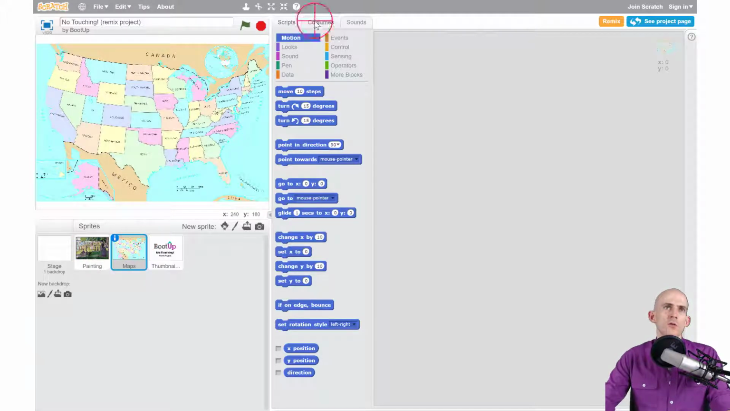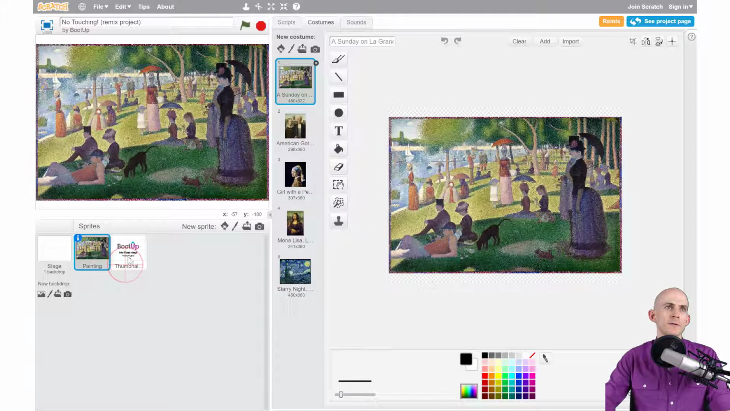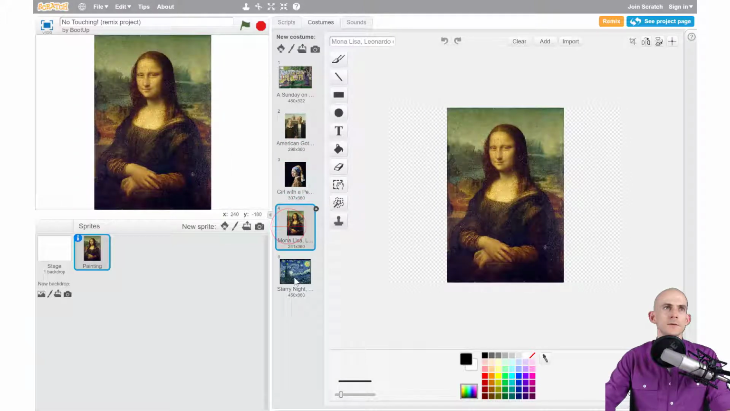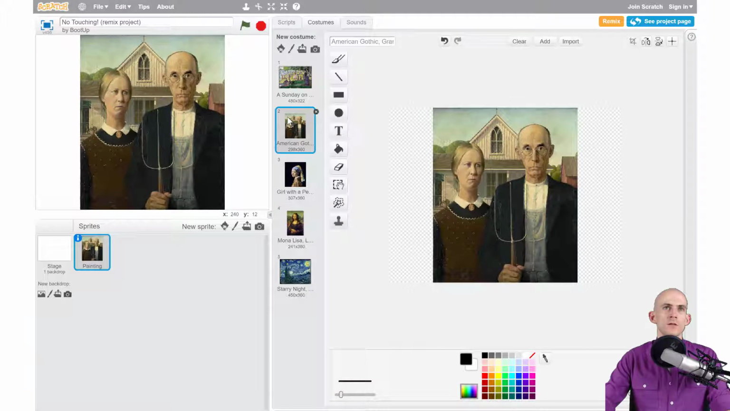So we can look at the costumes for the sprites. And I don't think I want to do a map. So I'm going to use the scissors and delete the map. And I'll go ahead and delete this thumbnail too. I don't want that one. So we've got a few different paintings here. Let me take a look at them. Cool. I'm going to go with this one.